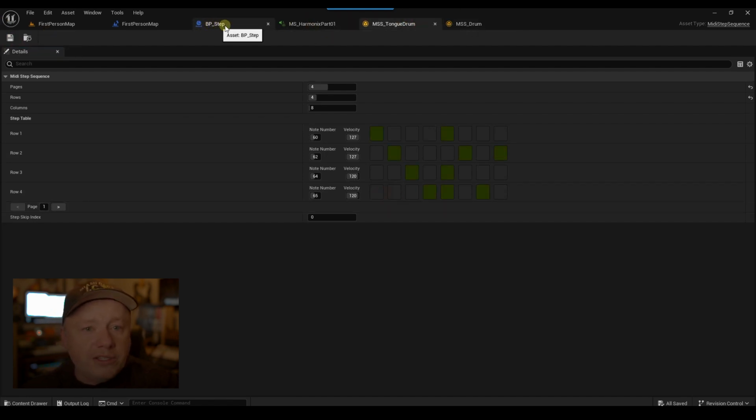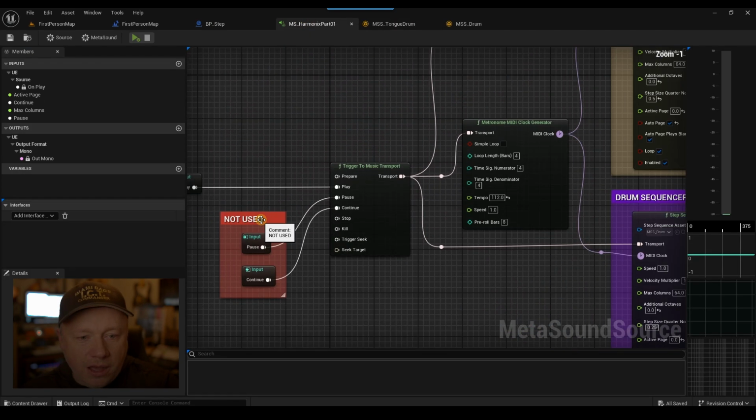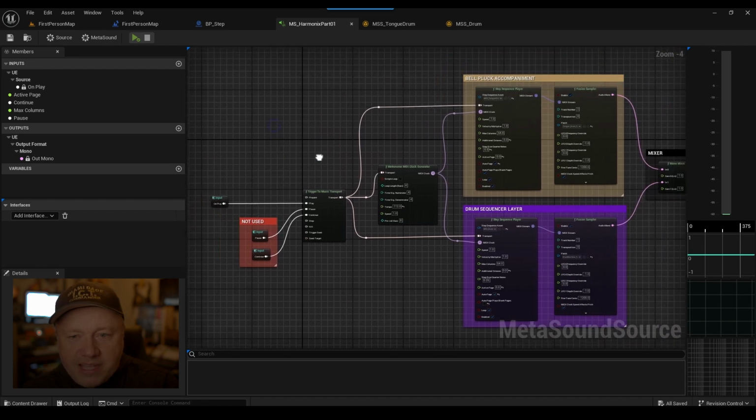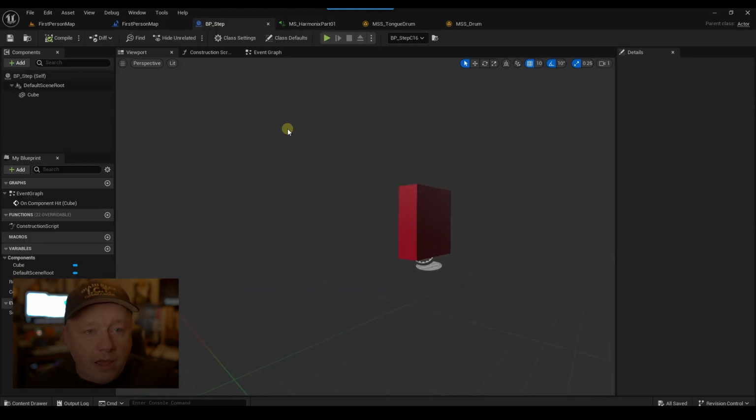So we've got the MetaSound playing, okay? These controls right here I created, but I'm not using them. So that's the basic setup of the step sequencer player. Now again, I'm not going to waste too much time on this because my other video covers it. But let's look at this.